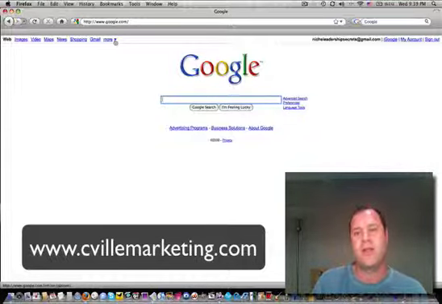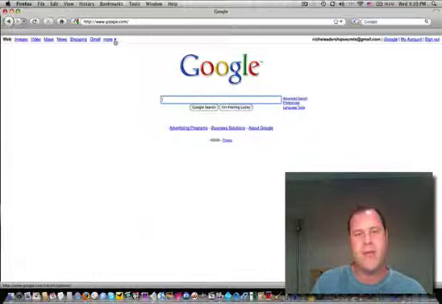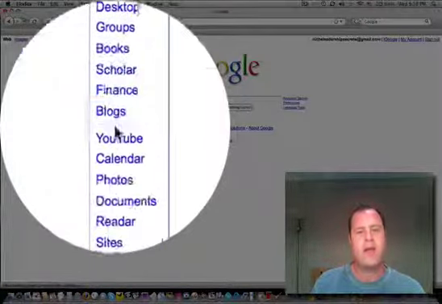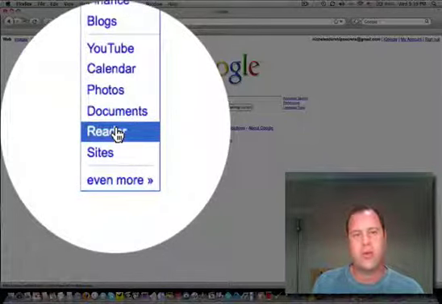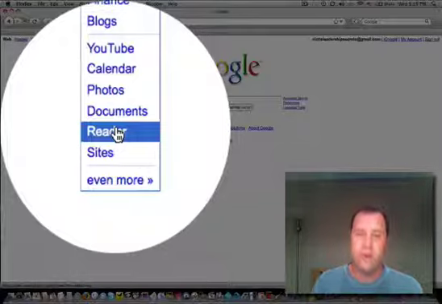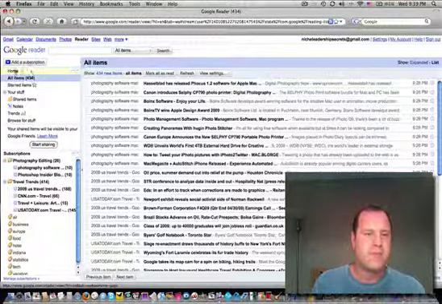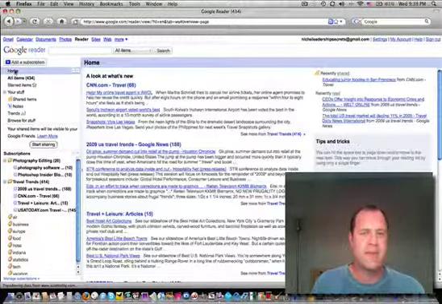Once you have a Google account, which is free and simple to set up, just go to google.com and you can sign up from there. And once you're logged into your Google account, on the Google homepage, you'll notice up in the toolbar off to the upper left hand side, there's a drop down under More, and that's where you're going to find Google Reader. That's the easy way to get there. You can also go to google.com/reader if that's what you prefer. But that's an easy method to approach it.